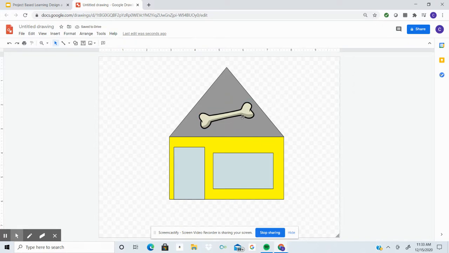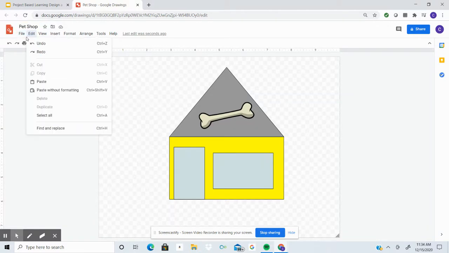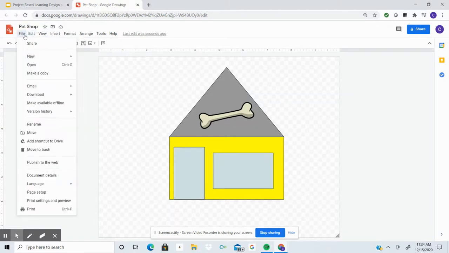And I'll click it and I'll put it right there. And now my pet shop is complete. So let me put a title: pet shop. So now I have to download it in order for me to insert it into my map.